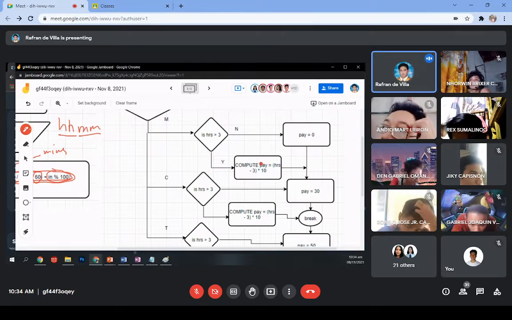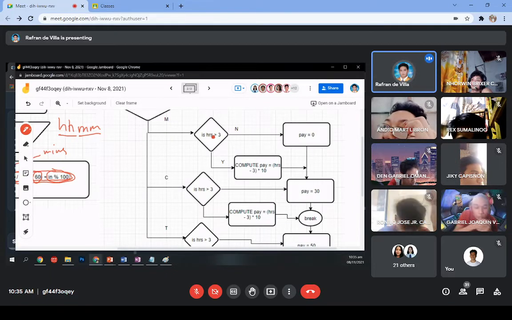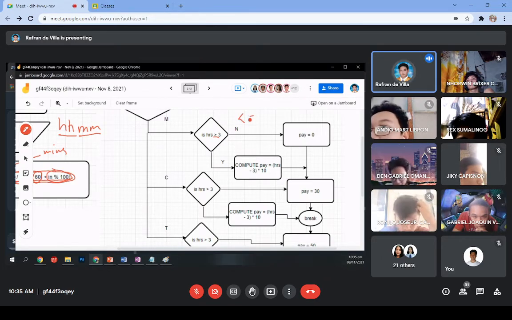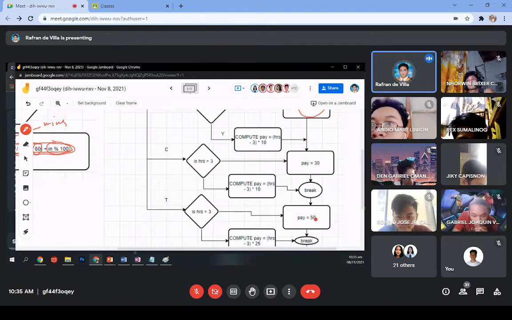Okay? So, as you can see guys, ang gigamit niya dire is greater than. Okay? So that means if it is not greater than 3, then therefore it is less than or equal to 3, which is in this case mao ni iyang gigamit nga computation. Wherein kung motor free, kung car 30 pesos, kung truck 50 pesos.